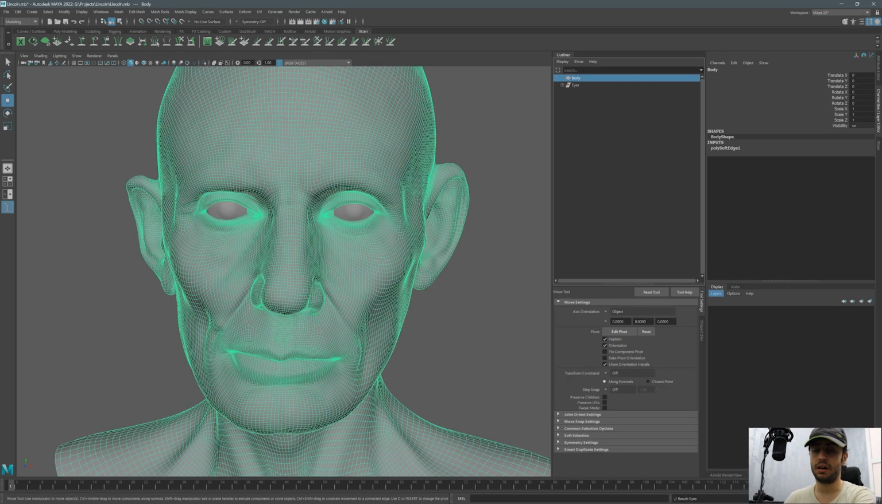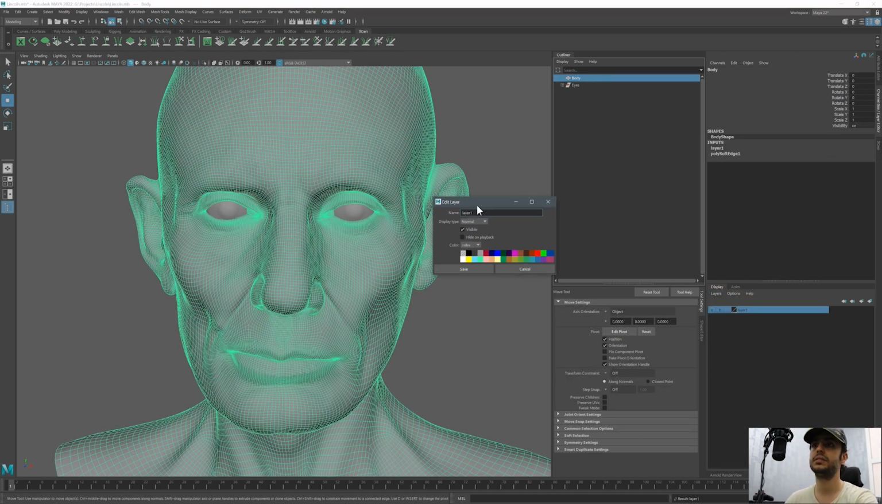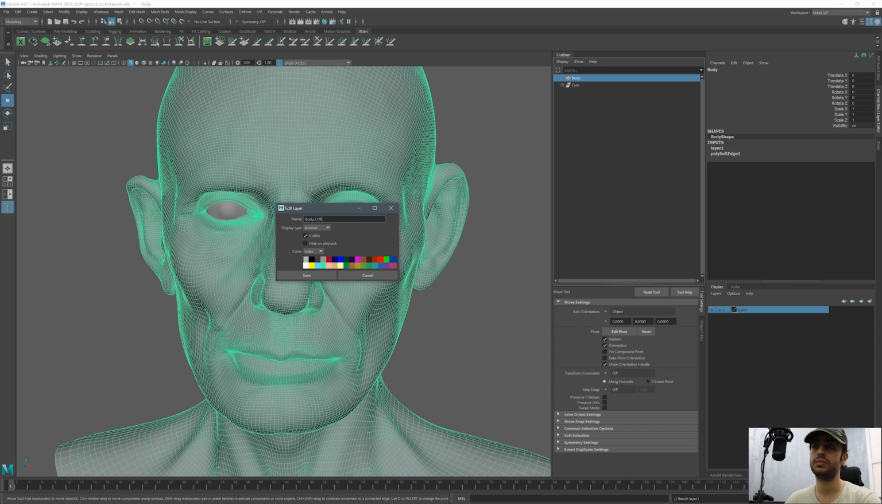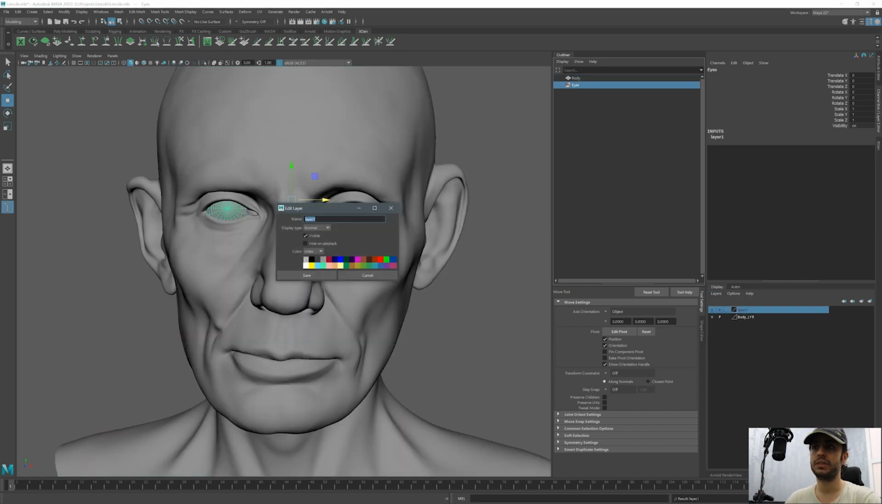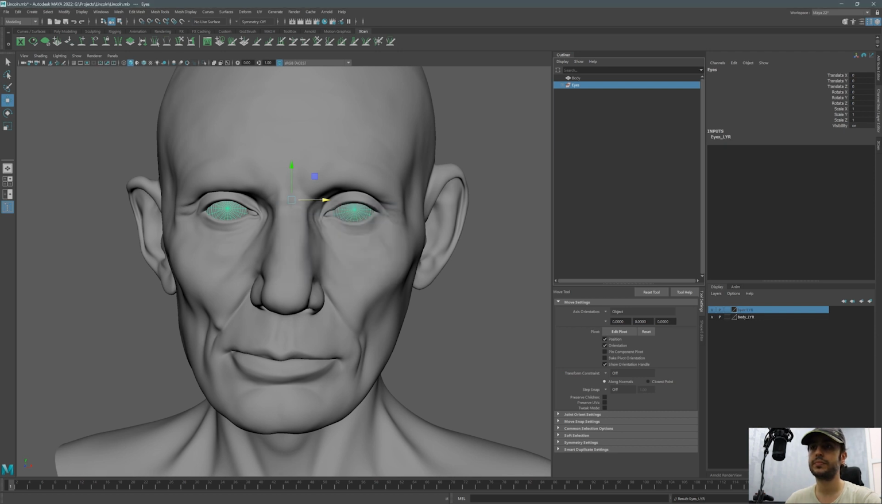We can add our objects to separate layers and lock those layers, so while working with the hair, we don't accidentally select them.